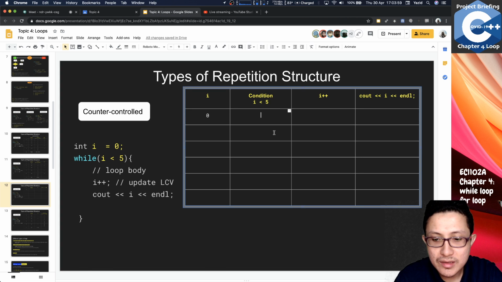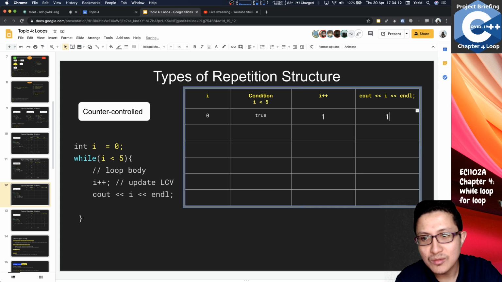Okay, so 0 is lesser than 5, so it's true. And then you will do this I++ straight away. So I++ straight away, you get 1. So what you are going to print out here is 1.